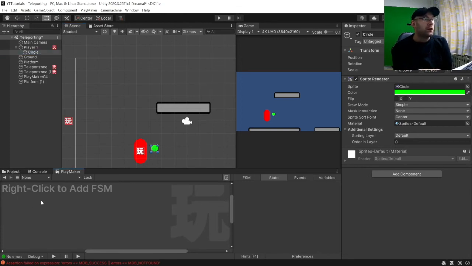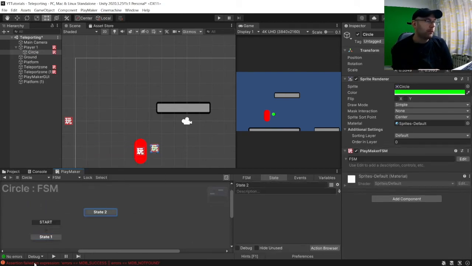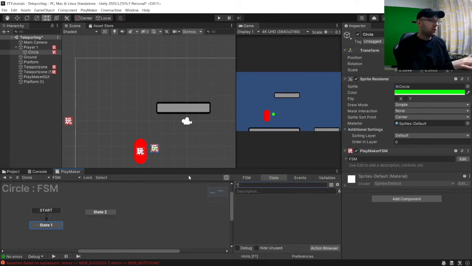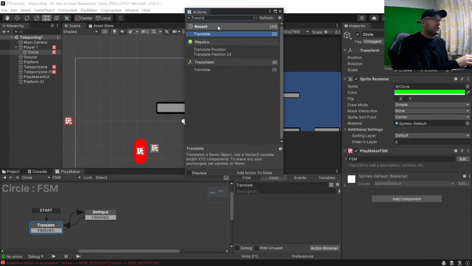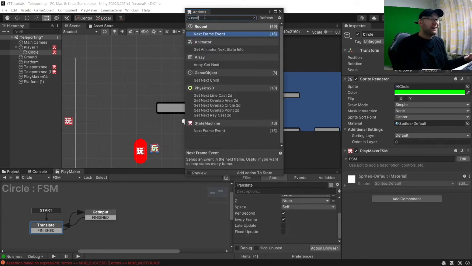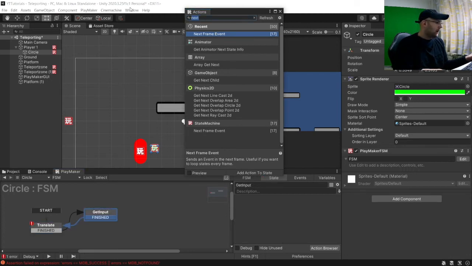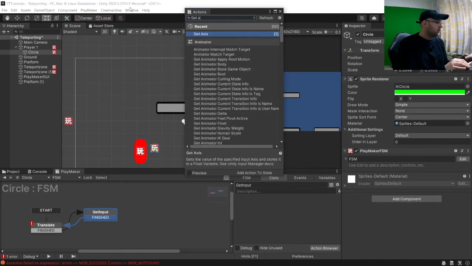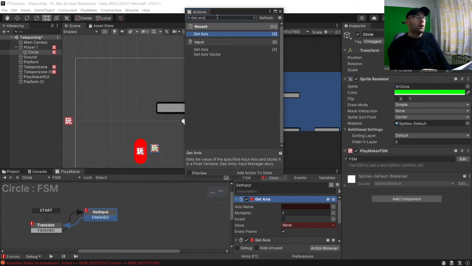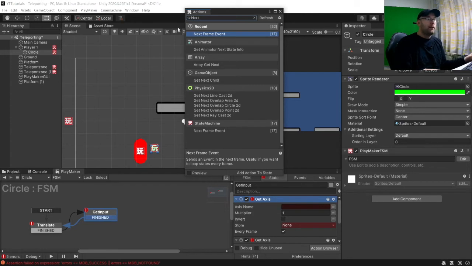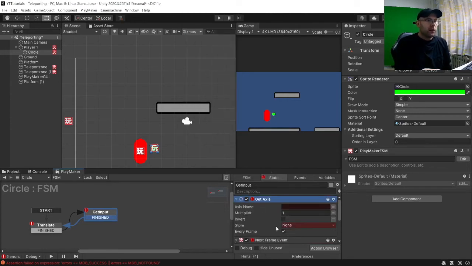Okay, and then we now need to get it moving, so we're going to add 2 states. Okay, and this will be translate. And this one I'll say get input. With a finish transition on both. Okay, so here we want to translate, and the next frame, just to make sure that it does jump over. And here we want to get axis, and we want to get axis because we're taking input for 2 axes. And then finally, next frame event. Okay, so let's get our get axis on top.